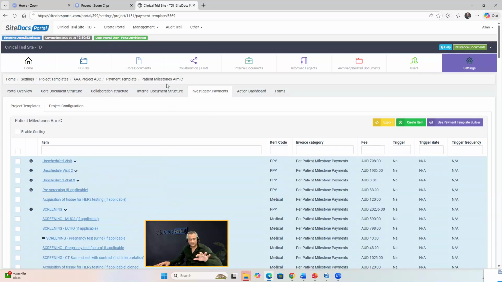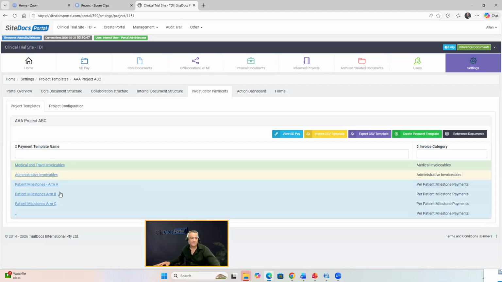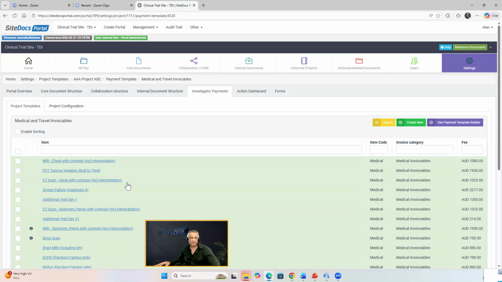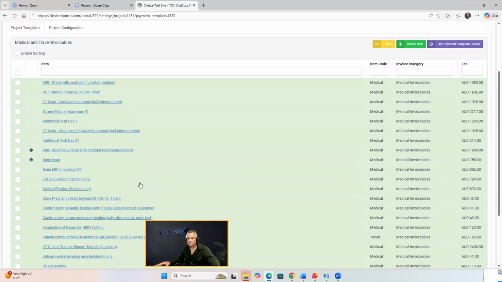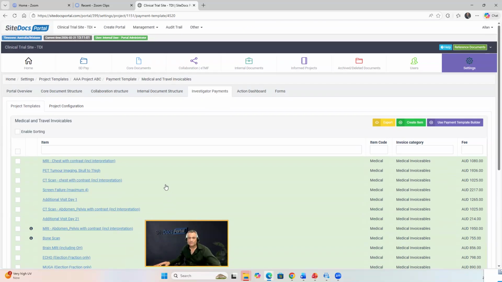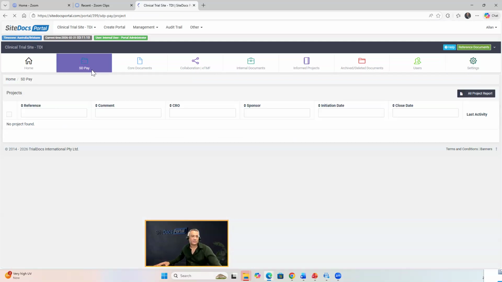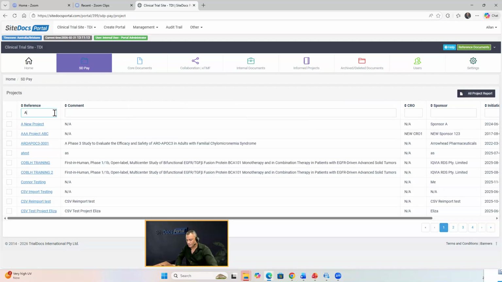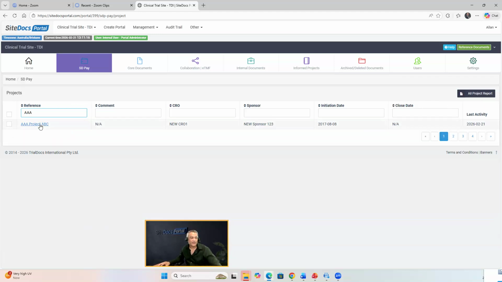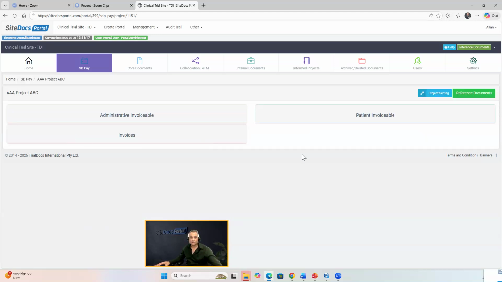So that milestone template is basically the schedule of assessments that need to occur at the visit, or for that participant arm. And then the third type of template that we create is a medical and travel library. All the items that may occur that can be associated with a participant that can be imported to a patient placeholder. So that's the creation of a project, but within SiteDocs Pay, this is where everything is managed, and ultimately this is where items are listed and paid for.